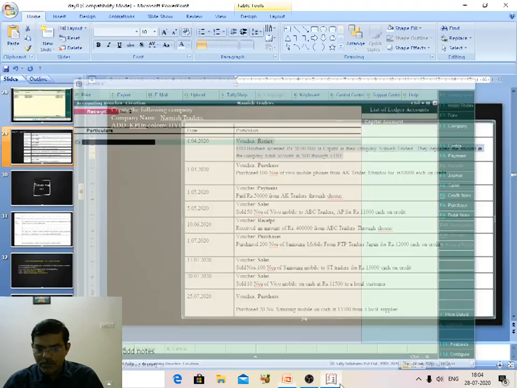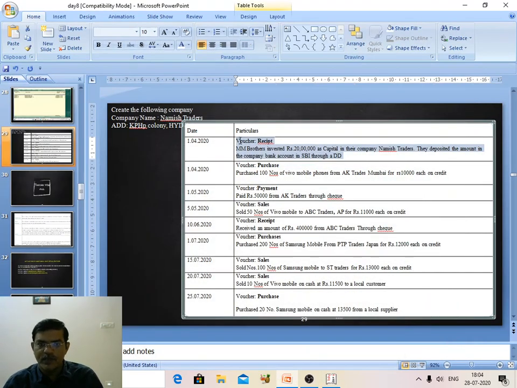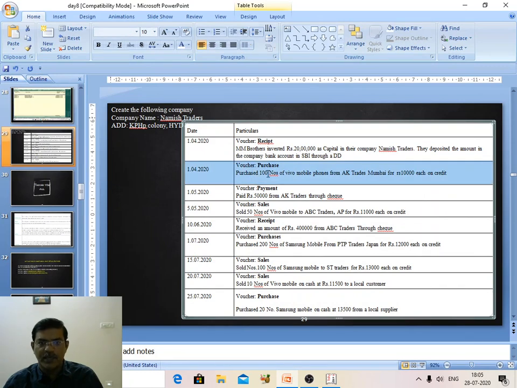So my first transaction is over. I created two ledger masters: one is capital account, second bank account. So first April again I am using purchase voucher. What is the transaction here? Purchased 100 numbers Vivo mobile phones from AK Traders Mumbai for rupees 10,000 each.